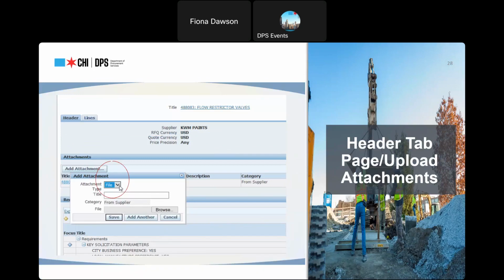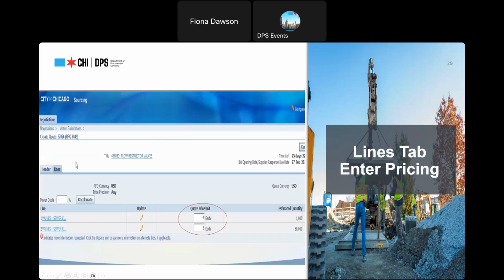There's also a place where you can add attachments. There will be required documents that have been listed in the checklist that you have to add for each bid. And you add those attachments by clicking on the Add Attachment button, then clicking on File and then Browse, and you can navigate to where your file resides and then hit Save.